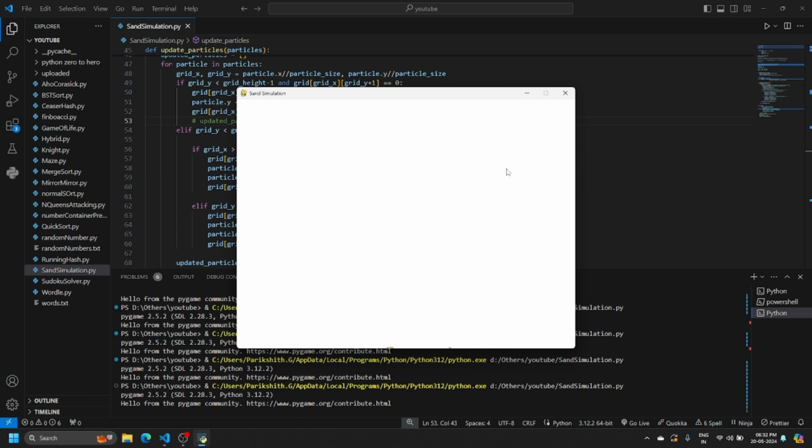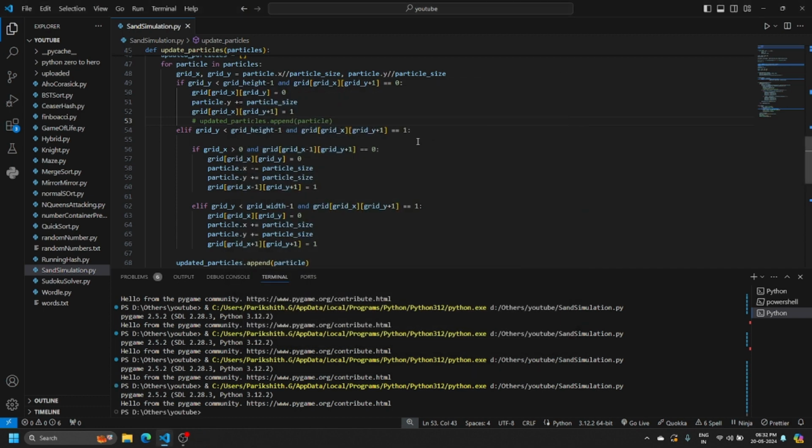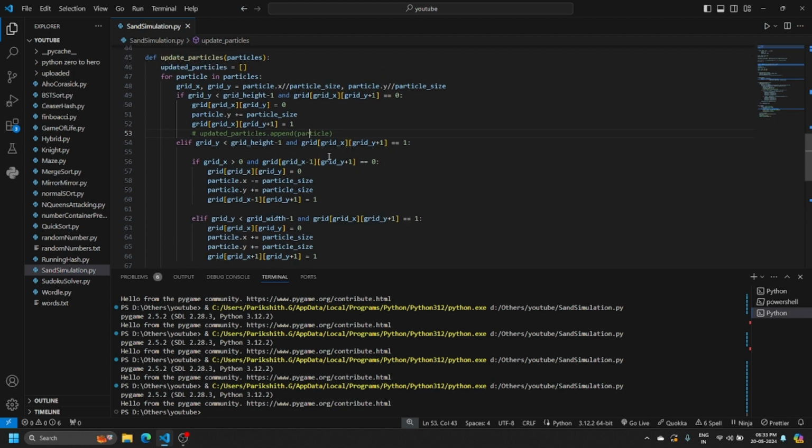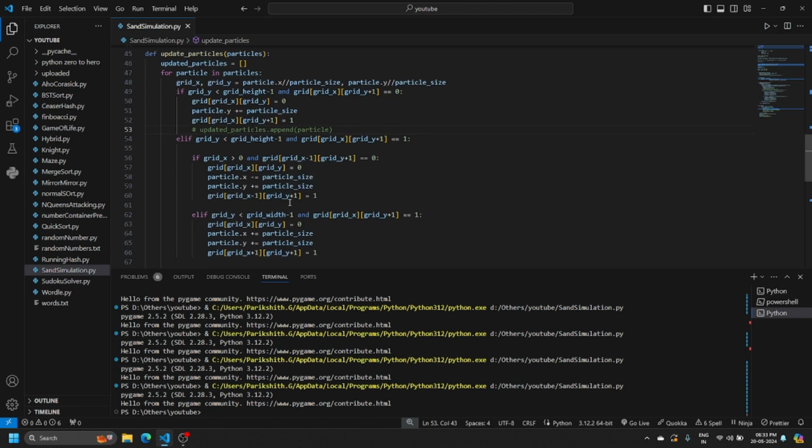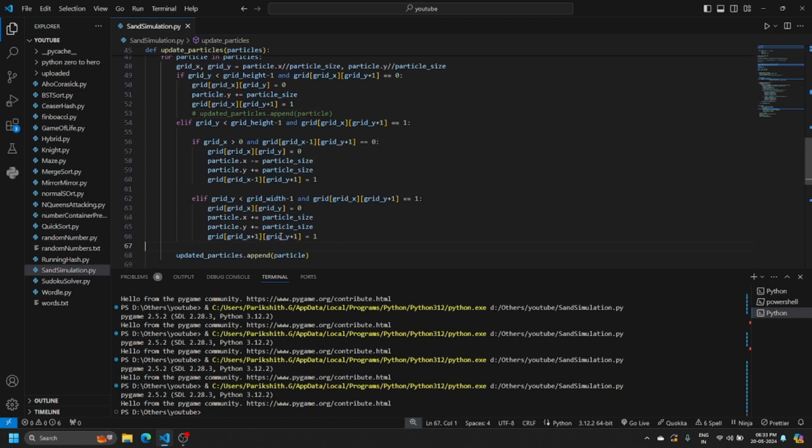And again, it's not stacking on top of each other. Why is that? So we are incrementing y. We are decrementing x. Grid x plus 1 and grid y plus 1 are incrementing. Yeah, it should be grid x because they are checking for the x coordinate. I think that was the issue. Let's just check it out once.